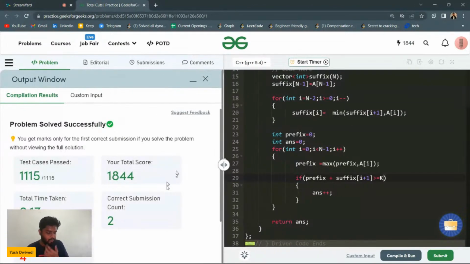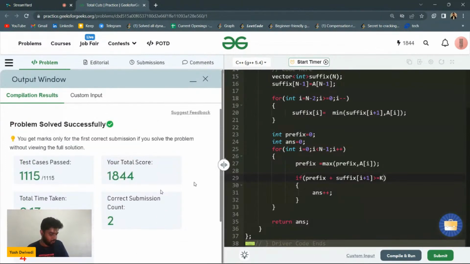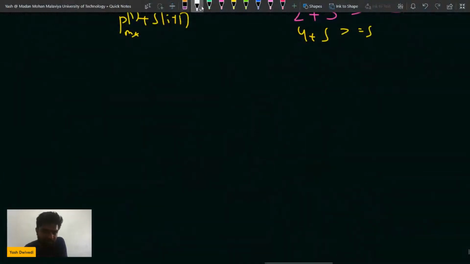Is this part clear to everyone? Right, guys? Is it clear to everyone? The code gets accepted, right? In this case we are using the prefix and suffix approach. Madbar says that he is very much clear with this.